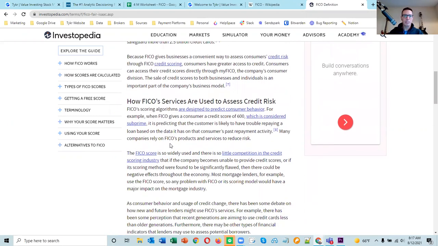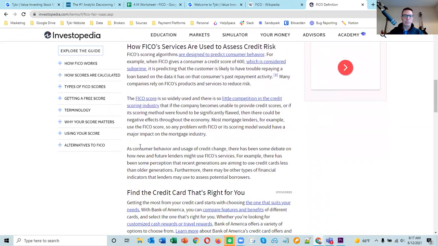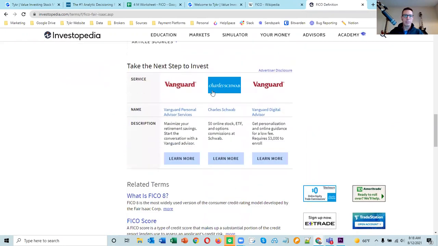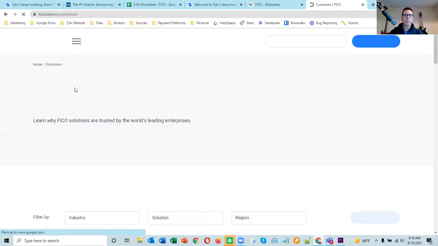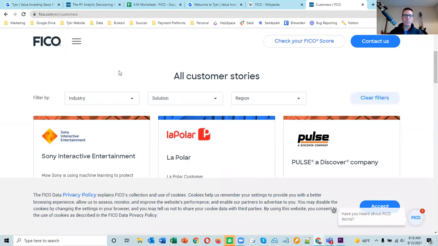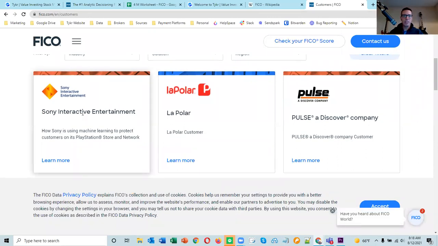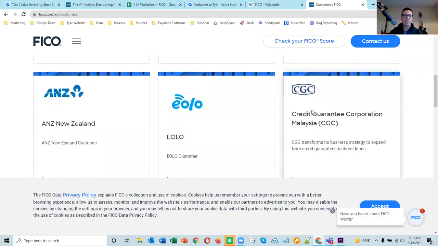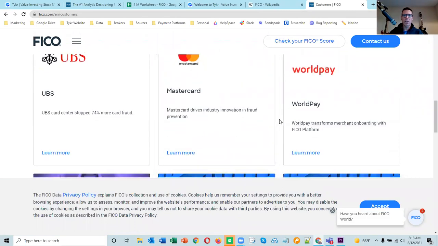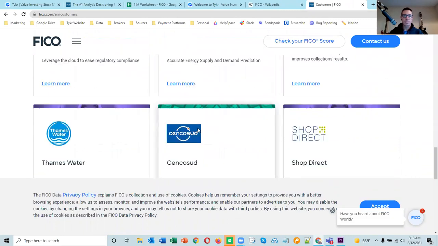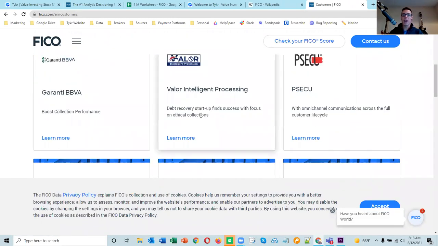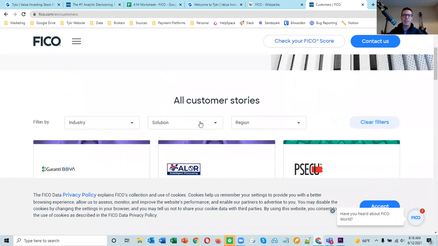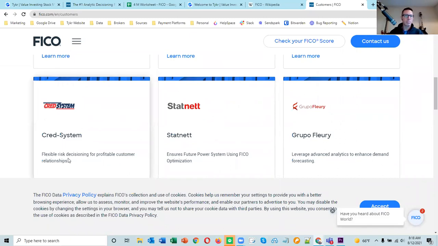They assess credit risk. Most mortgage lenders, for example, use the FICO score, right? Let's look at FICO customers. All right, leading us back to the FICO site. Okay, we've got Sony. Got some banks, MasterCard, WorldPay. These are great customers. I don't want to spend too much time here, but this is kind of the hardest part of the process, really understanding the business, the industry, credit systems. Okay.